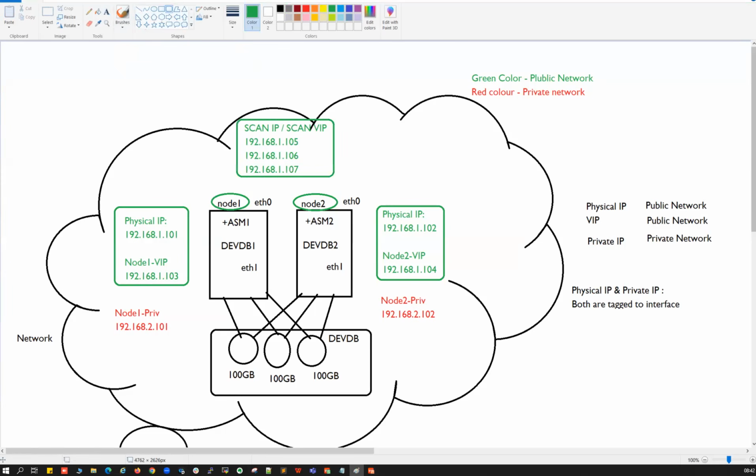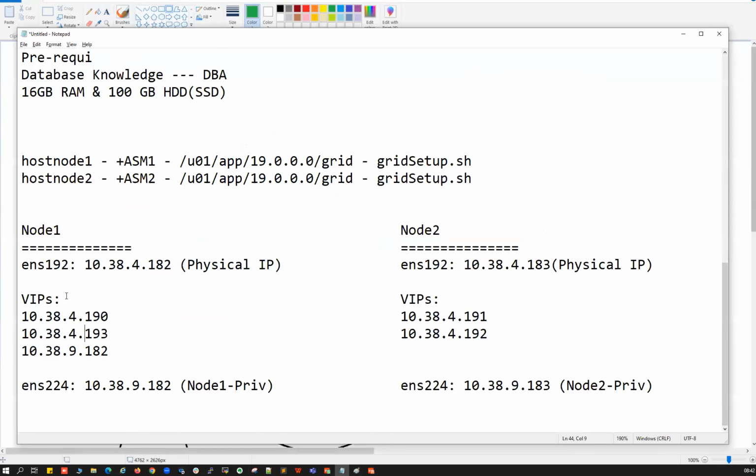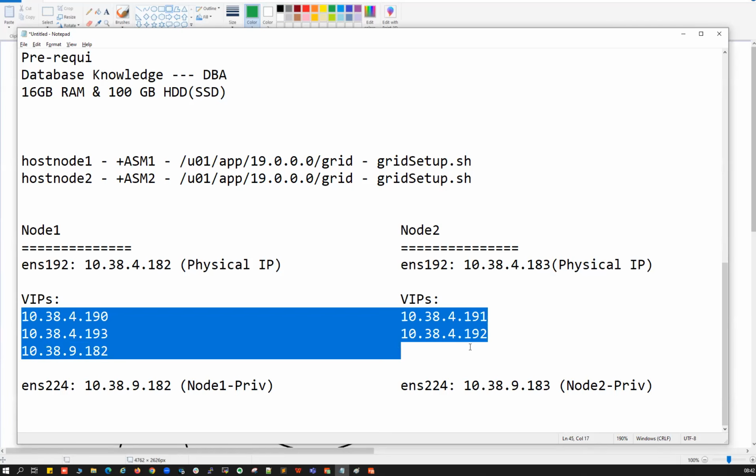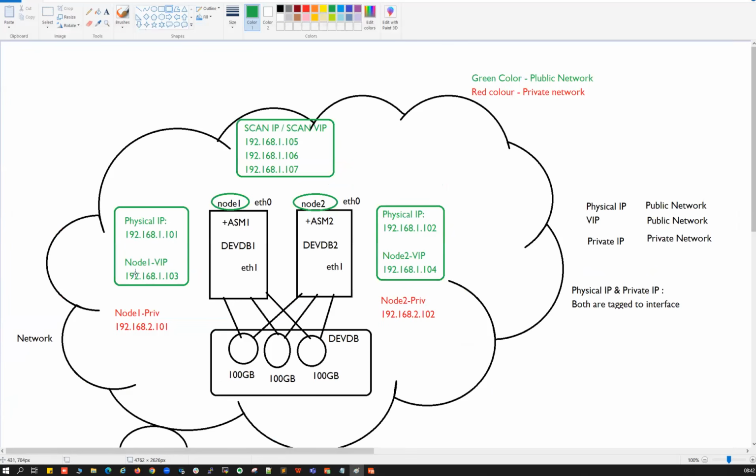So scan VIPs. By looking at this server here, ENS 192, 182, 183, these are my 2 physical IPs, and 182, 183, followed by 190, 191, and 192, 193, and 182. So these 5 are your VIPs, but I don't know which are my node specific VIPs or which are my node specific scan VIPs. So here 1 VIP, second VIP, and 3rd VIP, all together 5 VIPs. You don't know which are your node specific VIPs.